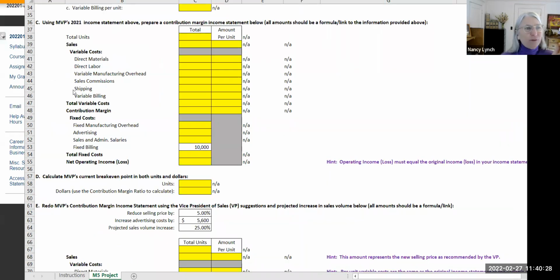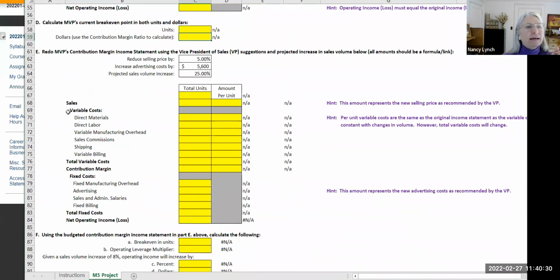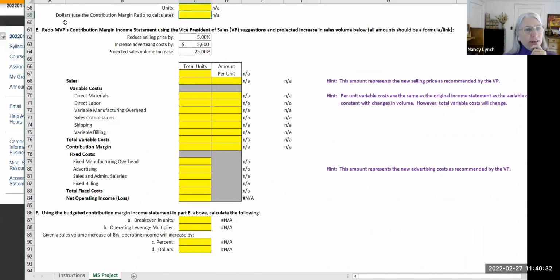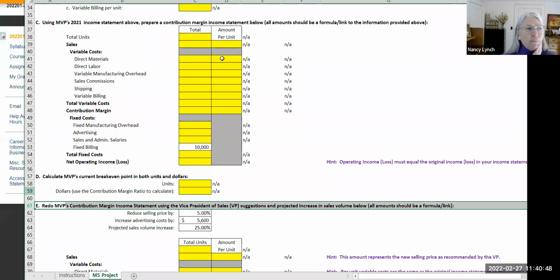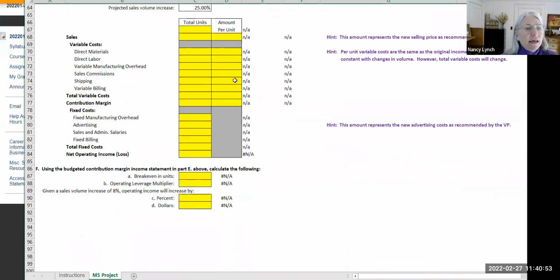Then once we get through that part, you're going to then have to, in E, we're going to vary things. And you need to show the effect of these changes. So this is what's going on. We're going to make these assumptions, and then you're going to redo your contribution margin income statement using the information from here above, which again is based on what's in A. And then you're going to figure out what your net income is, or net operating income is, with those changes.